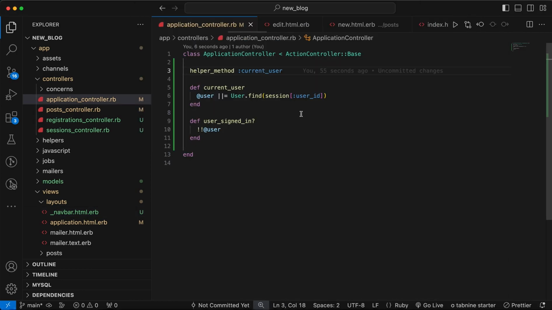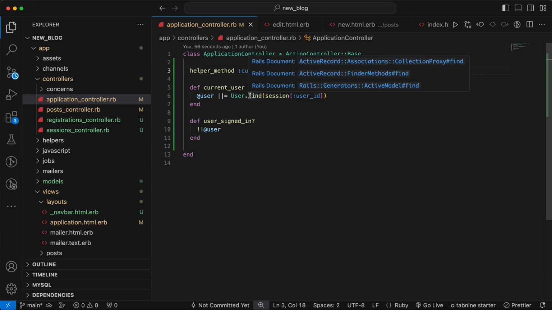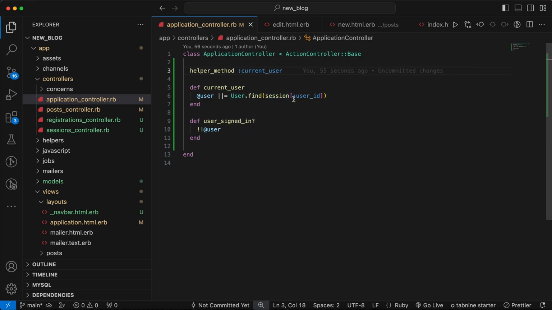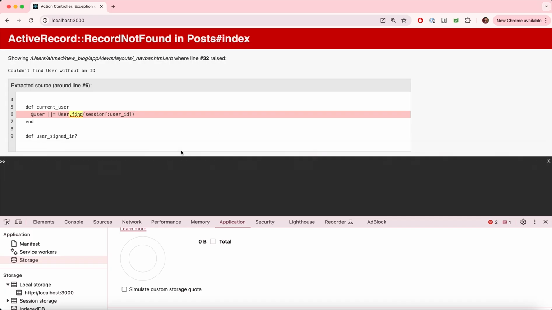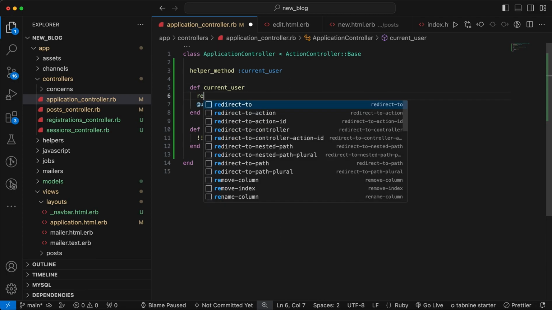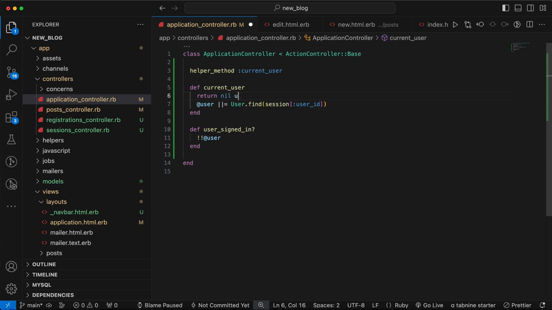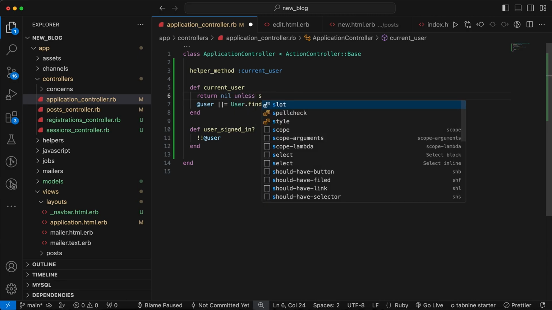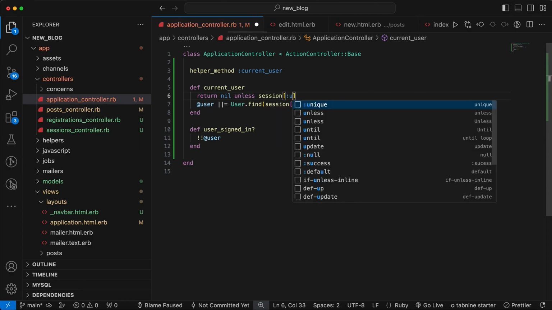if we go back here, it is trying to find the user with the session. Now in the session there is nil for the user ID, so it is saying that it could not find a user without an ID. So what we have to do is first check if there is anything in the session ID, otherwise we should return nil. We can return nil unless session of user ID.